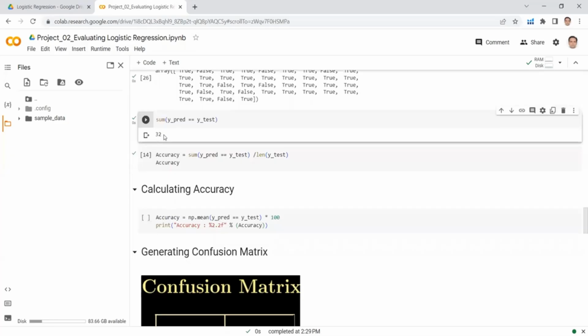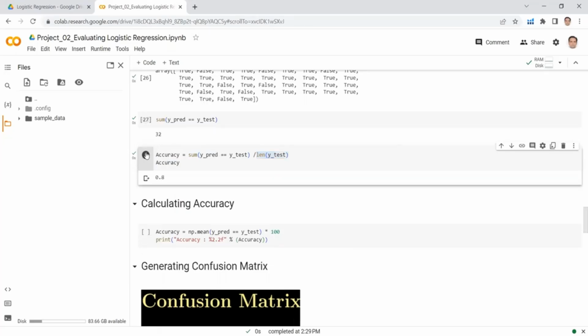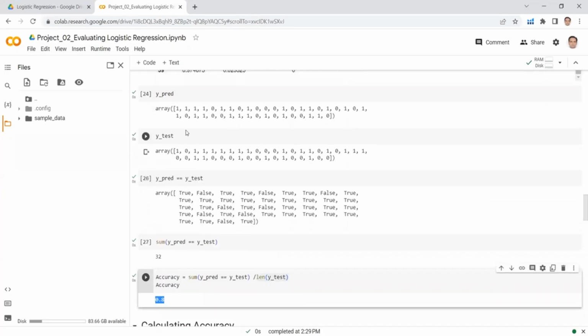So if I want to calculate the accuracy, I have to divide this 32 by 40. So here is the sum 32, which is here. And here I am dividing by the total length of my testing data. So I should get 32 by 40. So 32 by 40 is 0.8. So this is the way of calculating the accuracy manually using y_pred and y_test.